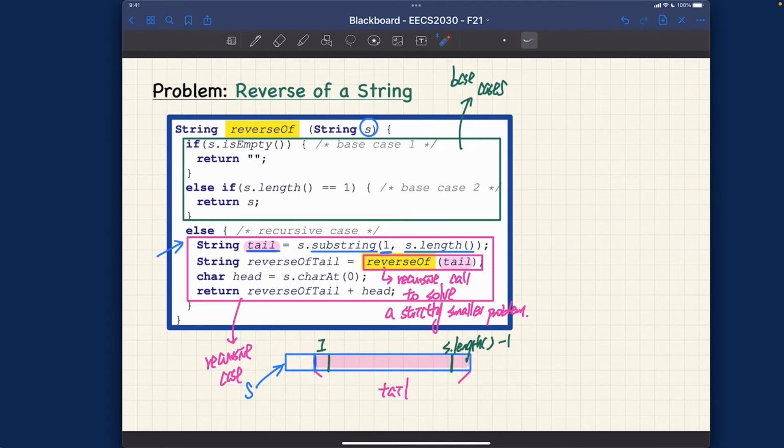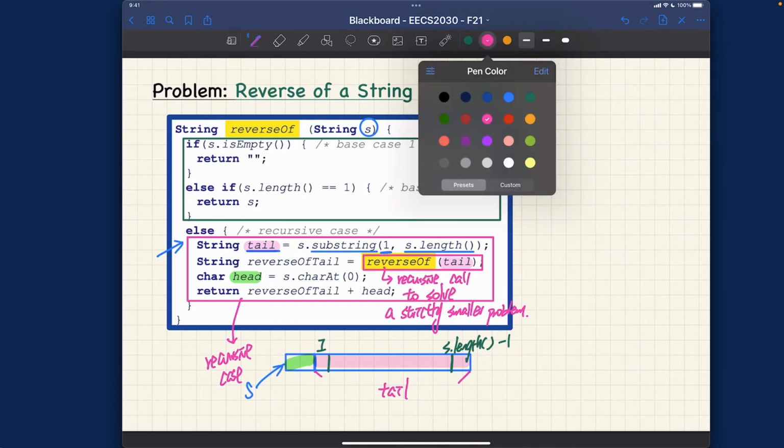And what about the head? In the case of the head, it will simply be the character at index 0. So this will be the head over here, right? And how do we construct the ultimate solution? So this part here is the input, right? You can think about what the output is going to look like.